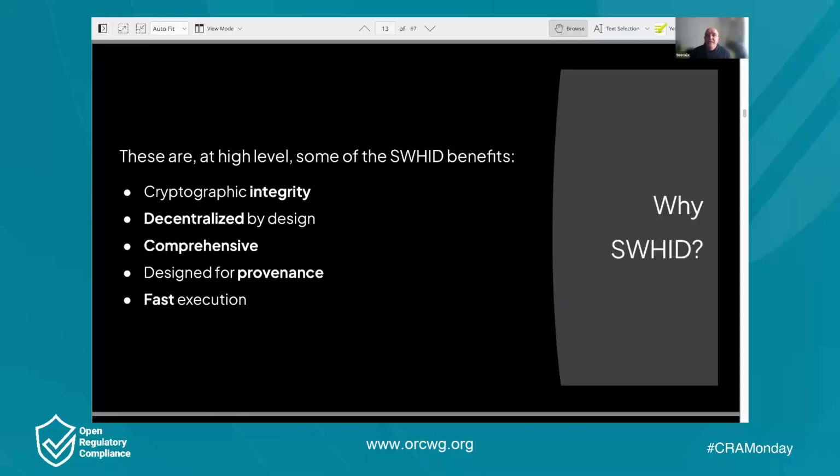All right, the first thing that I would like to mention are 5 very high level characteristics of software hash ID. The first one is that software hash ID brings cryptographic integrity. It is decentralized by design. We will see later how important this is. It's comprehensive. It is designed for provenance, and it's very fast to execute. Creating them, parsing them, verifying them, it's very, very fast.